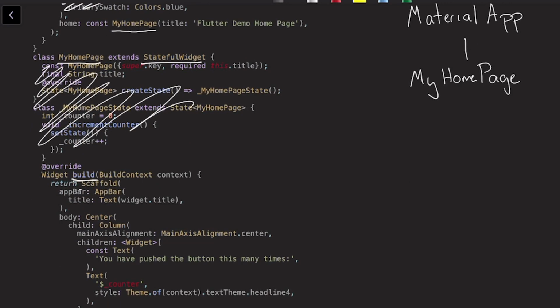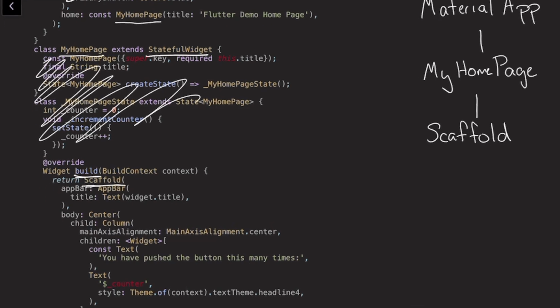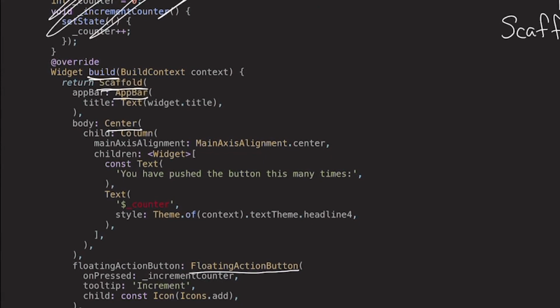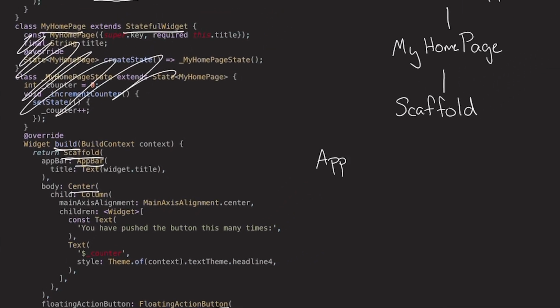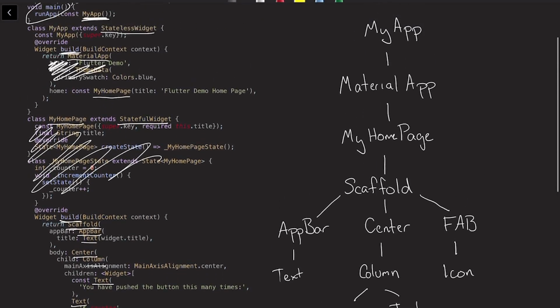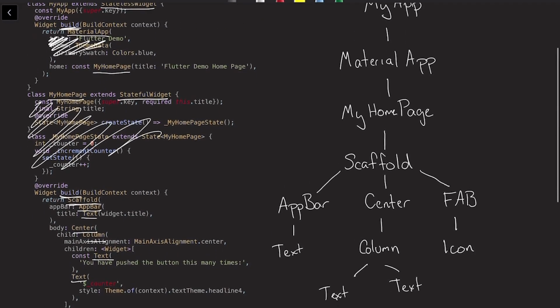You will notice the next widget within our widget tree is the scaffold widget. And the scaffold widget actually breaks down into 3 other widgets: the app bar widget, the center widget, and the floating action button widget. Now I can go through each of these. You see the app bar has a text, the floating action button has an icon, and the center has a column widget. And then lastly, within that column widget, we have 2 text widgets. So here we go. This is our widget tree for that base application that we have built.